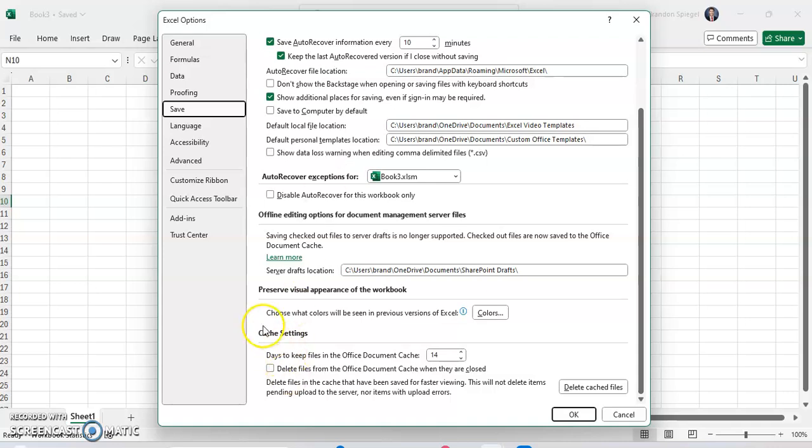And here you're going to see a grouping that says cache settings. Now, one thing to note is that you can adjust the number of days files are kept in office document cache. The default's 2 weeks, but you can reduce it, which can improve efficiency. Also, you can delete files from office document cache when they're closed. So you close the files and they're deleted from cache, which can also help improve efficiency.